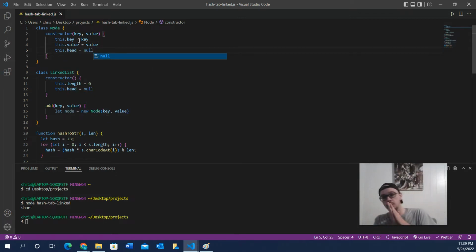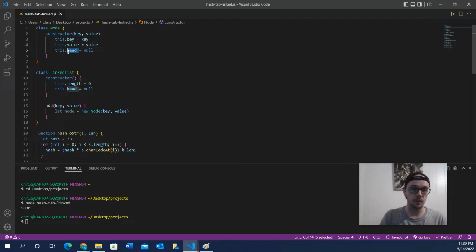Okay. So what are we doing here? Sorry, this is this dot next. We're going to create a new node right here that is going to store the information of the key and the value. It is also going to contain a reference to the next node in the list. If there is no next node, that is going to be a null value.